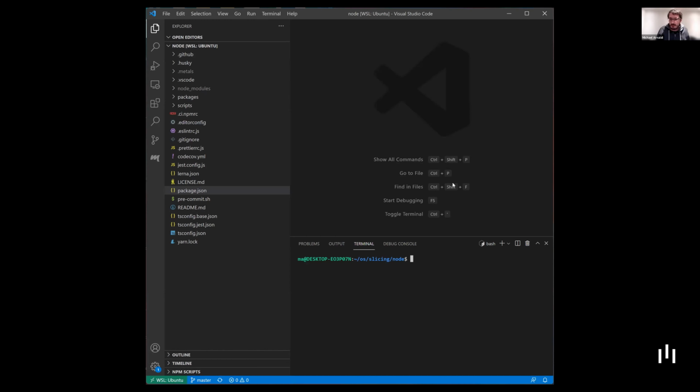And this should be the node package. Can everybody see my screen? Can everybody hear me fine? Show a few hands, maybe. Okay, I see something in the chat.